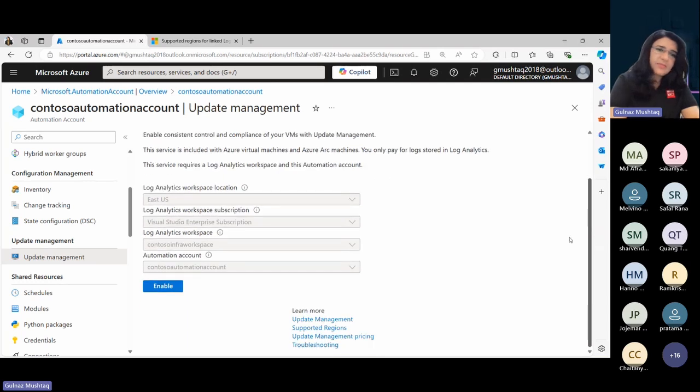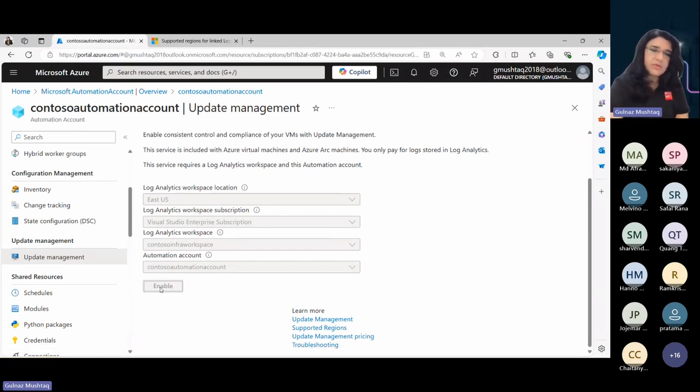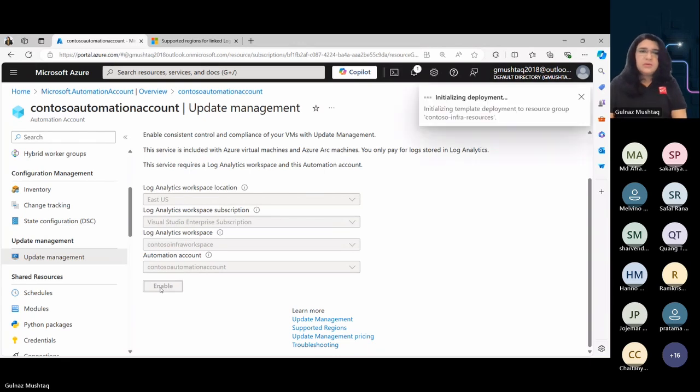so the next step is to enable the update management as well, because we are going to update our servers or our virtual machines, VMs on Azure as well, right? So it is better to enable that option as well. So we are going to enable this thing as well. Okay, so let it finish everything.